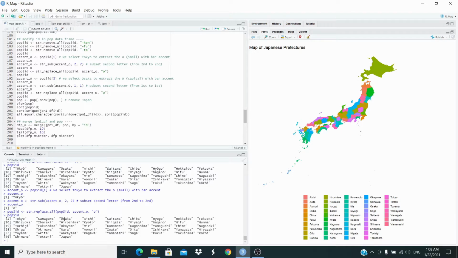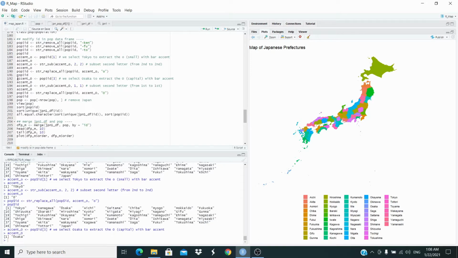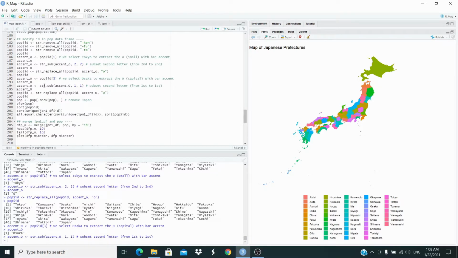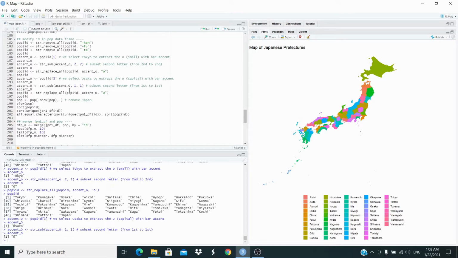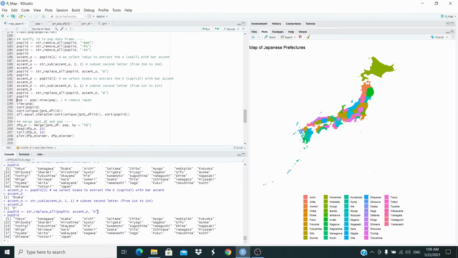But we still have the accent in Osaka and Oita, because these are capital O. So I'm doing the same. I'm selecting Osaka, and from Osaka, I'm taking the first letter, the O with the accent. And now I'm replacing all the O with the accent with just capital O. So we can check here, Osaka and Oita.